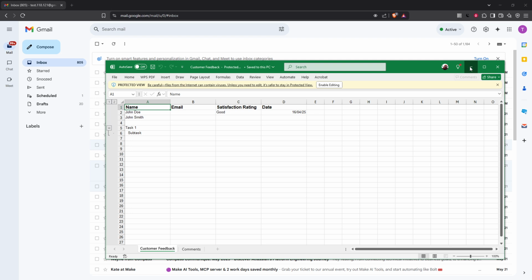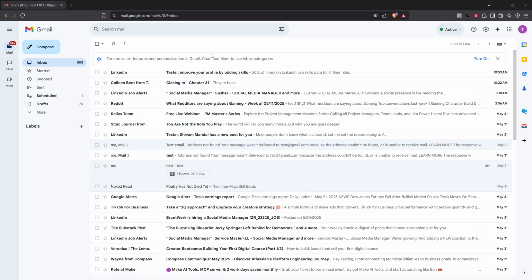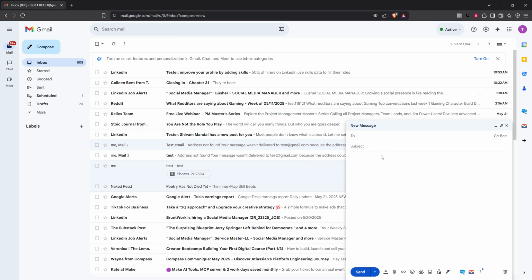Next, go ahead and log into your Gmail account. Once you're in, you'll want to start a new email message. In Gmail, you'll usually find a Compose button located on the left side of the screen. Click that button and a new email window will pop up, ready for you to draft your message.